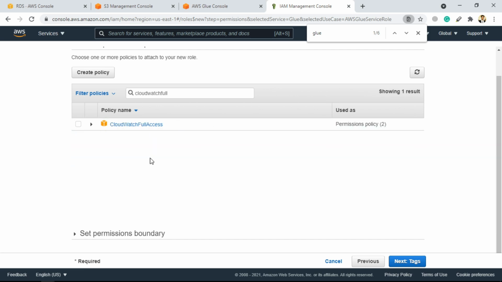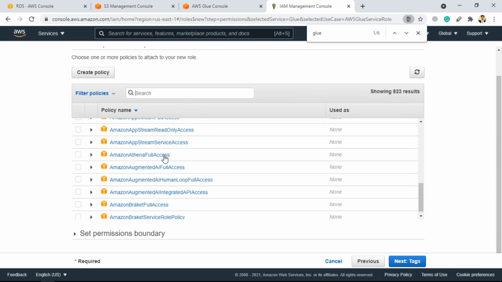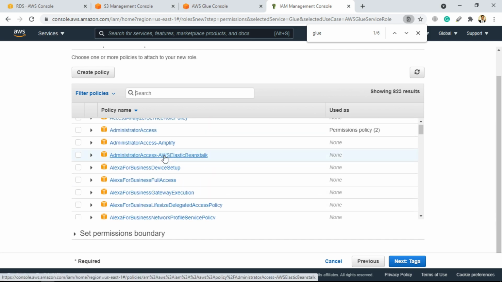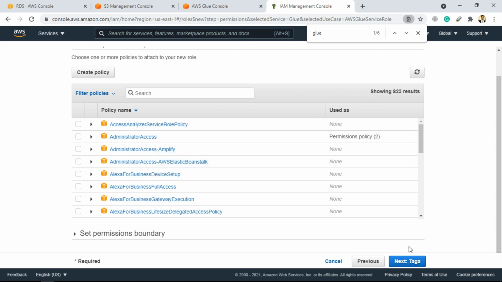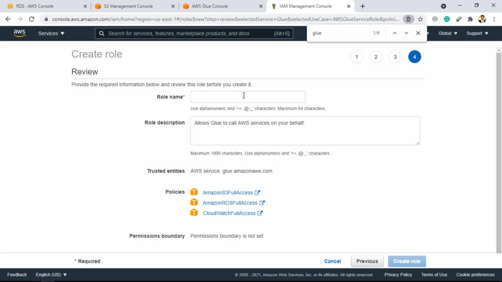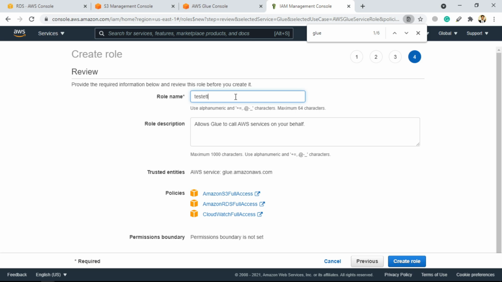Just check that. Now we have all the services checked, and they are available for our role. If we go for next and tags, over here if we want to specify tags, we can add tags, or we can simply ignore that. Here we need to specify the role name, so let's say test ETL 123. Notice over here all these three policies are attached to the role that I just created, and this will be the name of my role.